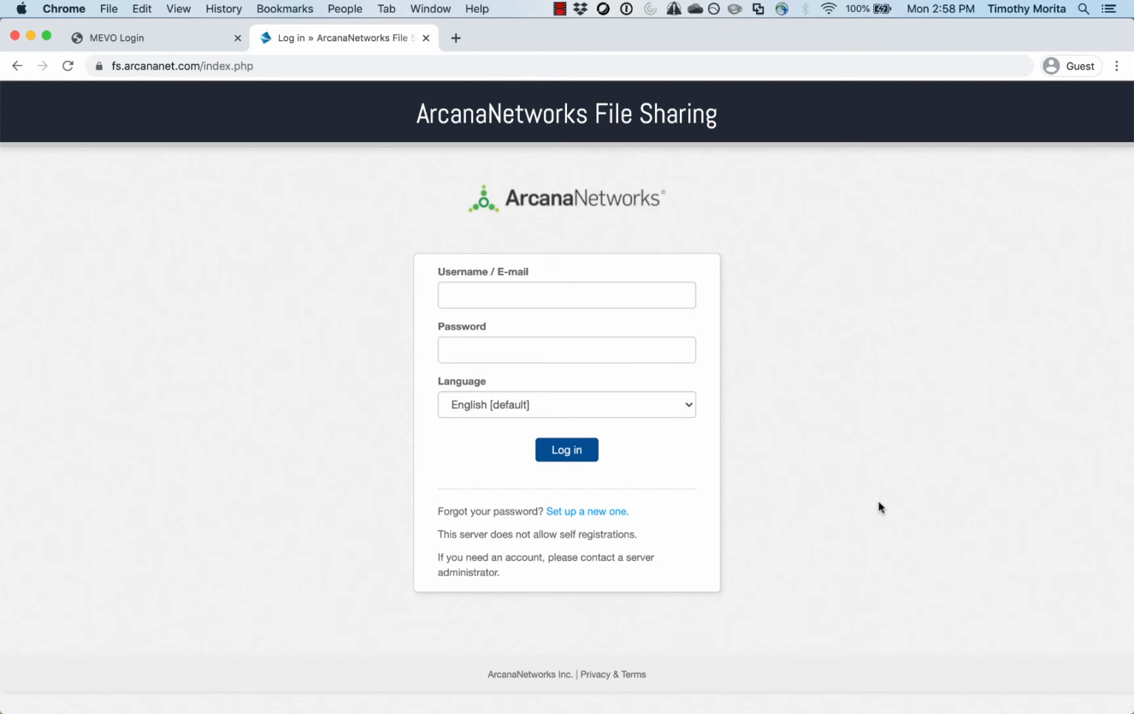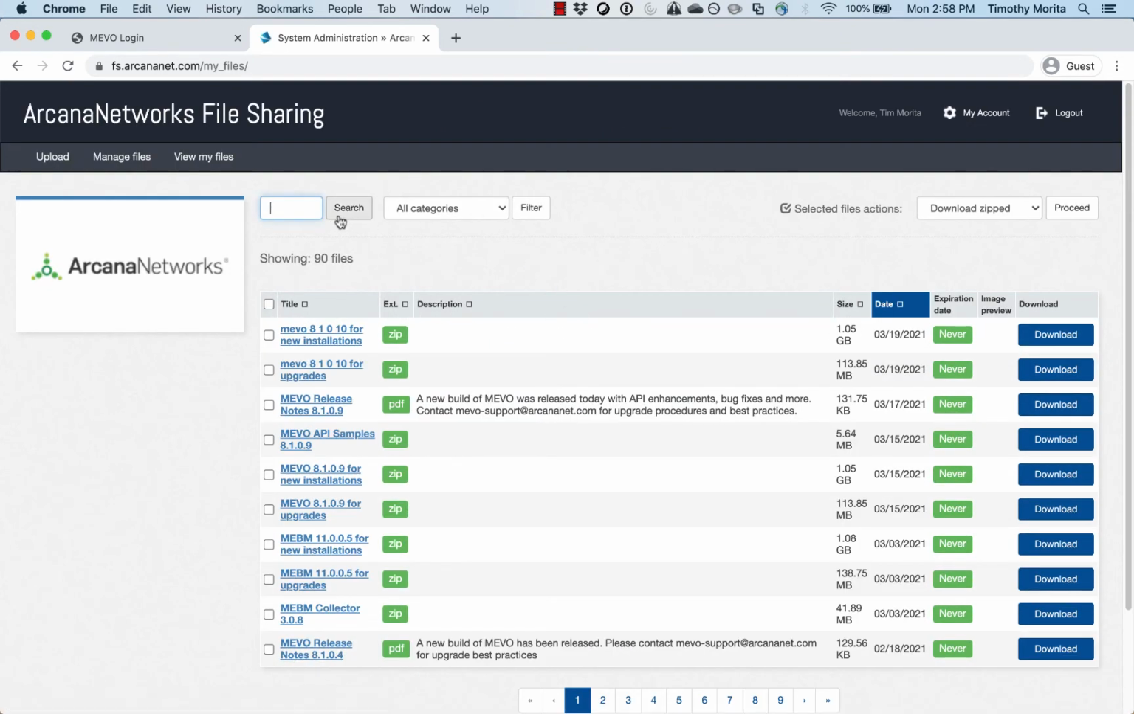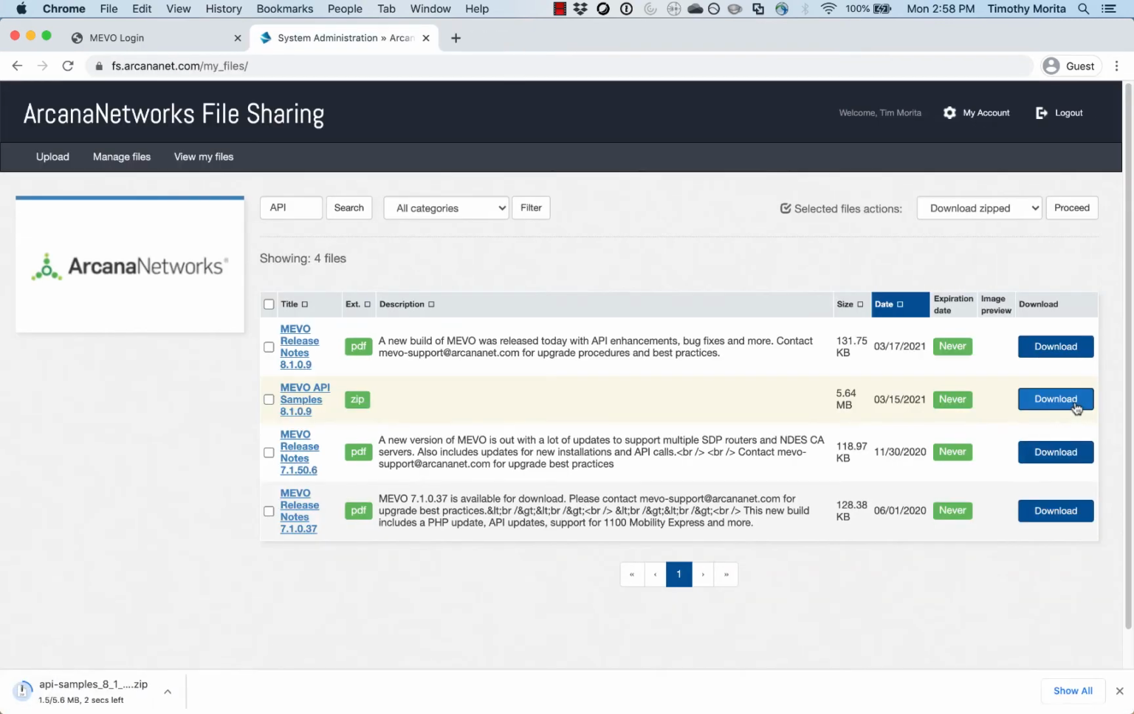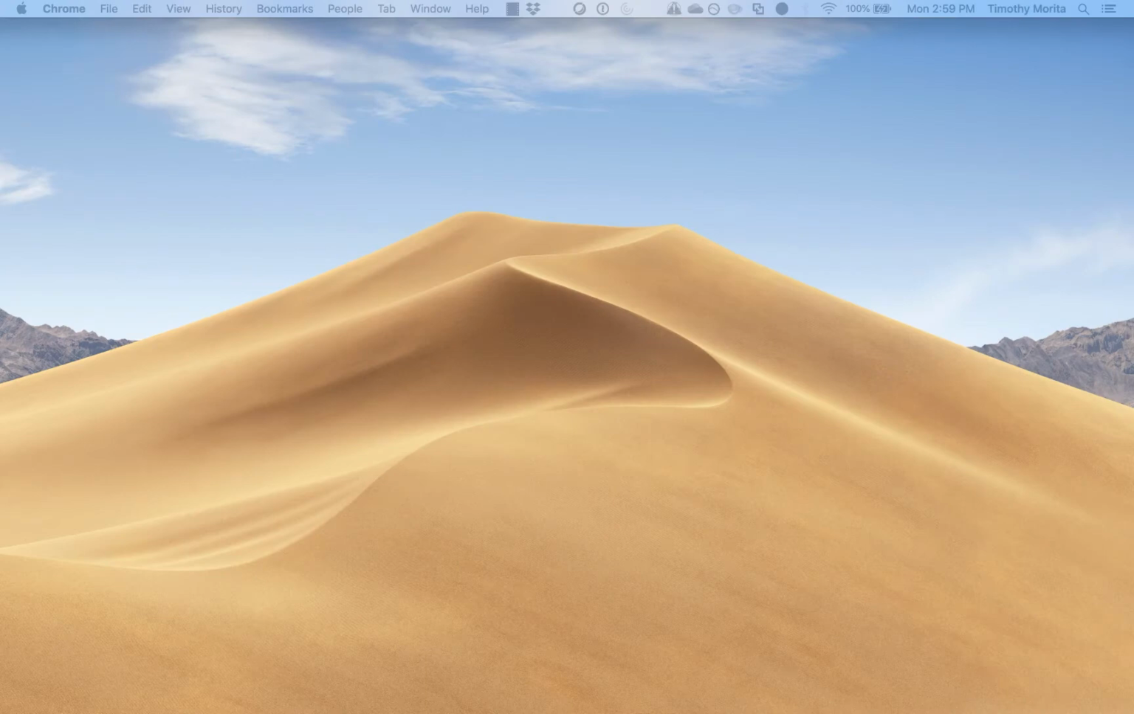I'm actually going to start this video not in the MEVO GUI or the MEVO server, but on our download site at fs.arcananet.com. I will log in with my client-facing account, because this is the view that you will also see. Search for API, and I want to download the latest version of the MEVO API samples. Once that has finished downloading, let me go ahead and move this over to my desktop so we can see it. I'll extract this, and let's pop it open.